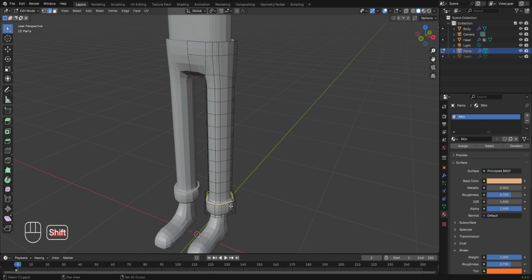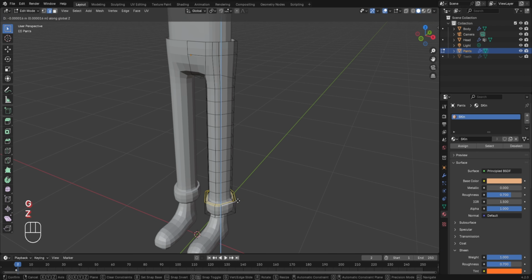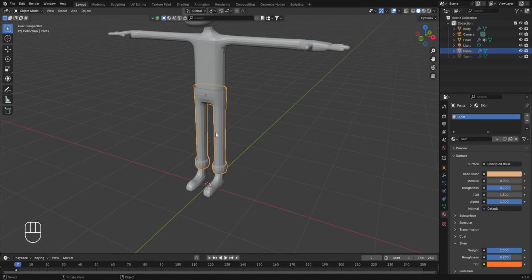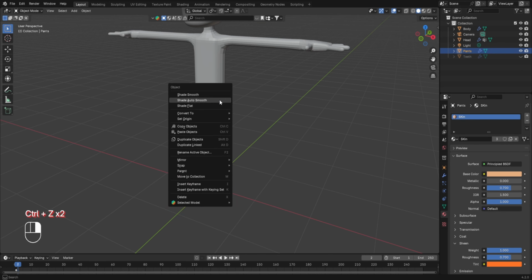Now with the Shift key held, we need to select this edge loop, and for this, along with the Shift key, we'll also hold the Alt key. Then I'll select an edge over here, and with both of the edge loops selected, we'll move them up in the Z axis. Now we have completely modeled the pants of our character, and before applying the material to it, first right click and select shade smooth.